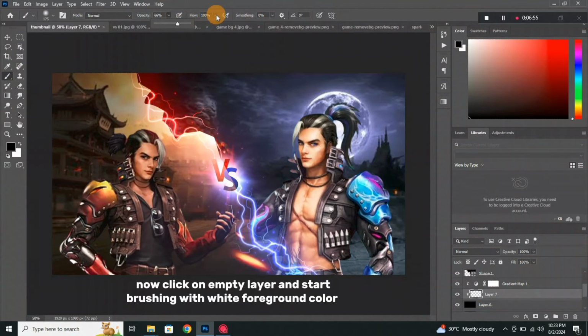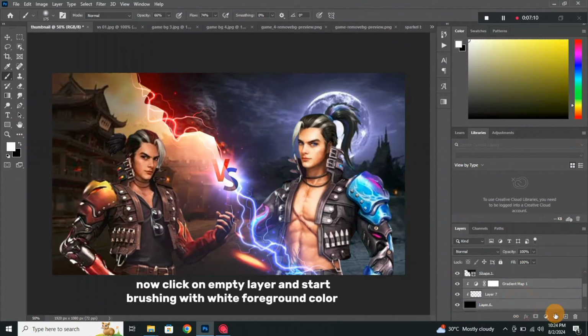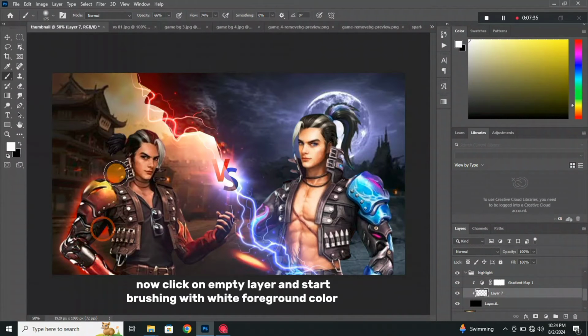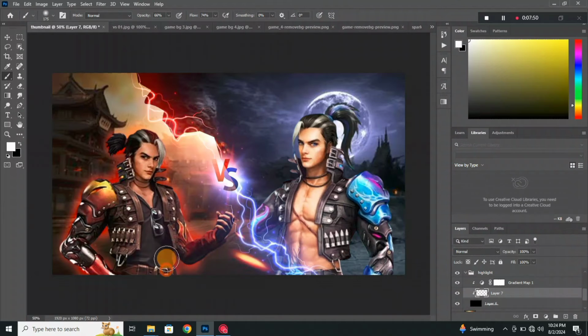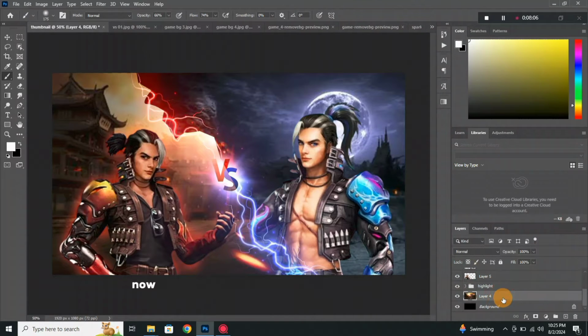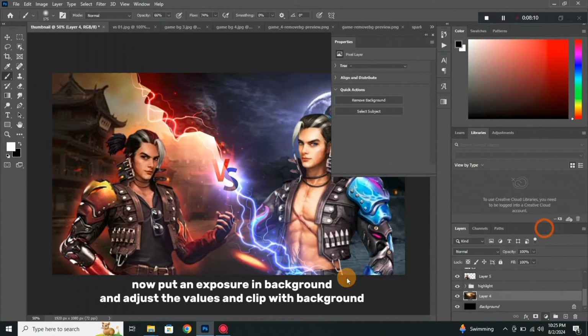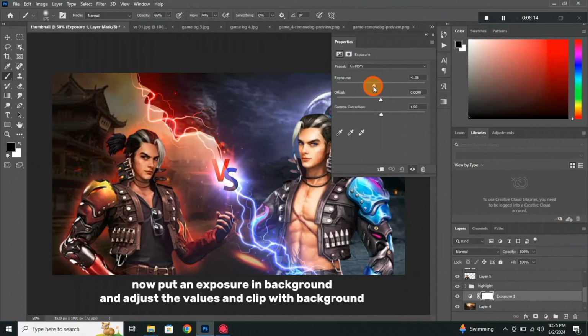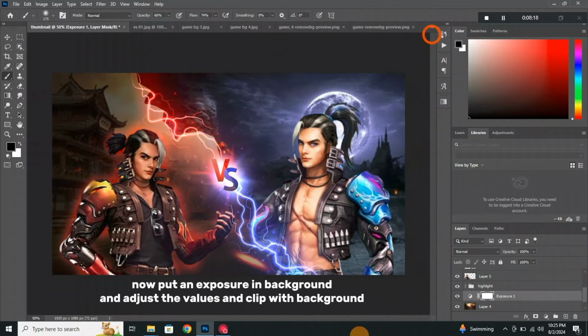Now click on the empty layer and start brushing with white foreground color. After brushing, lower the opacity of the layer. Now put an exposure on the background, adjust the values and clip it with the background.